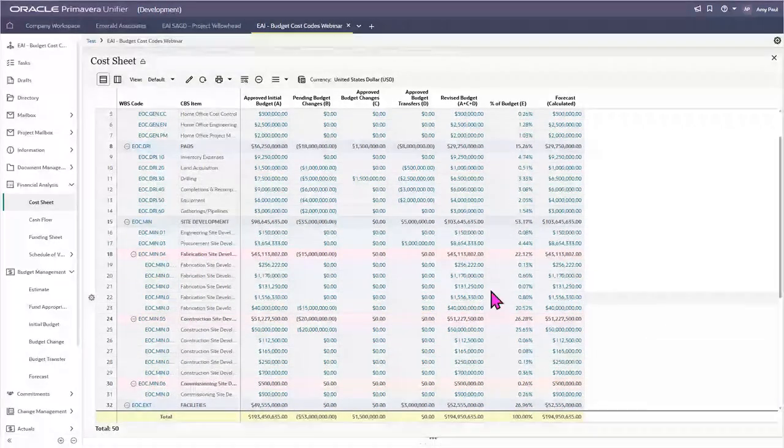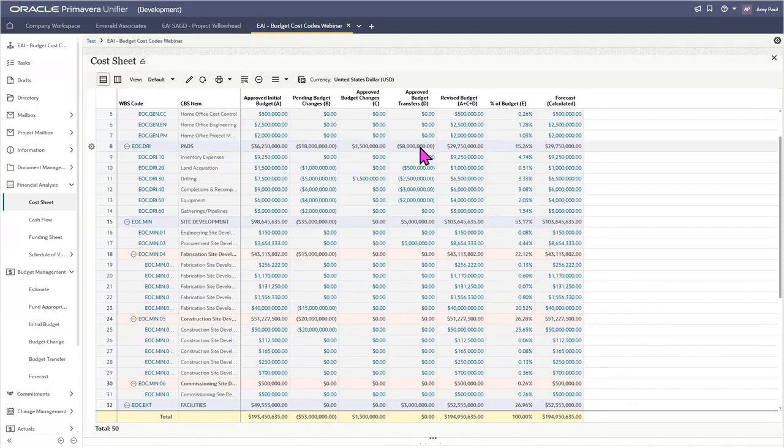In this section here, under the pad section, you can see that a chunk of our costs have been transferred elsewhere. So this actually leaves the revised budget lower than our initial budget, as these costs have now been taken and put in another cost code.